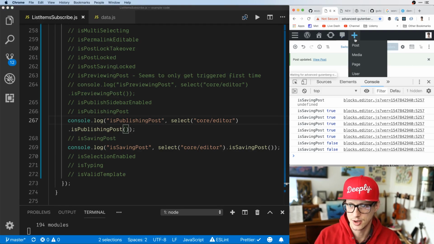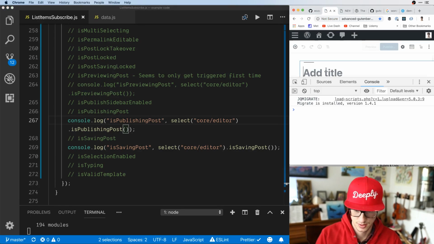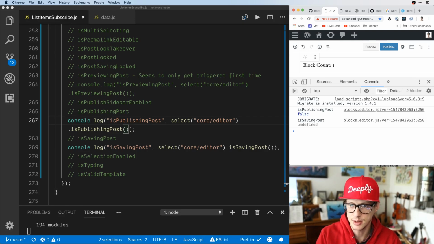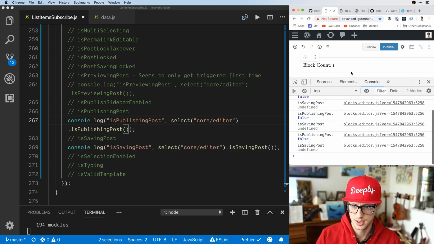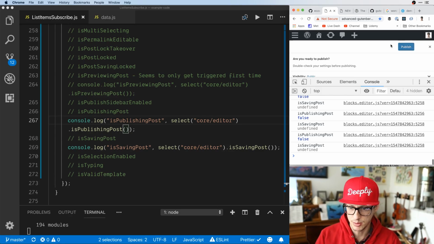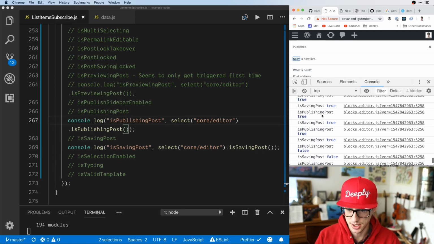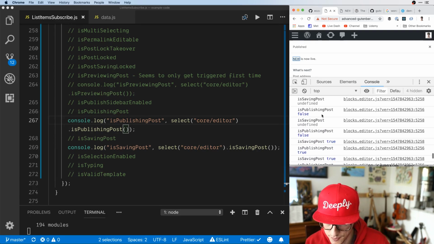All right, so now I'm going to go to new post, new, and then I'm going to tab in and do my data API example. Is publishing post false? Is saving post undefined? So it's still undefined. I'm going to do some more, and then I'm going to publish it. And is publishing, okay, let's track this order.